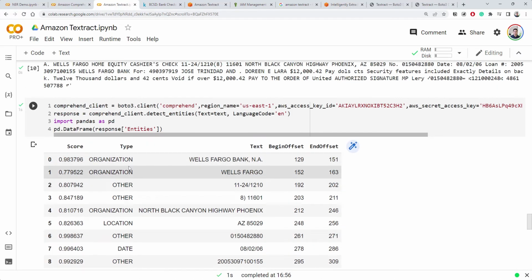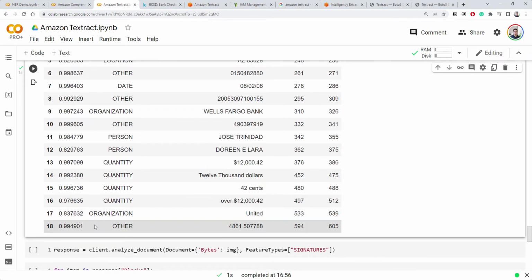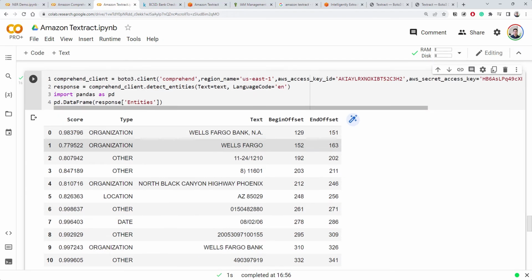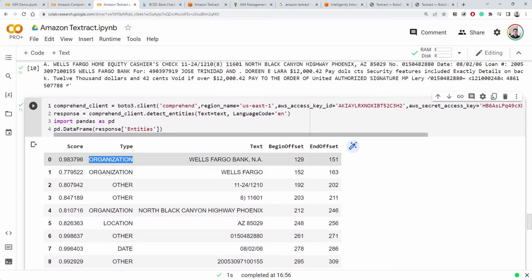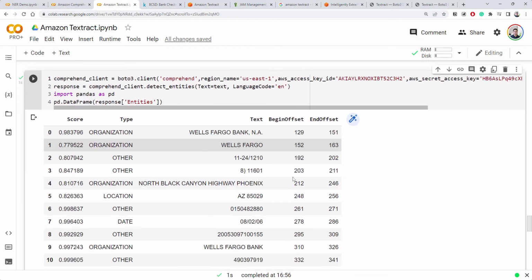Okay, so here each row is one entity detected. There are 18 entities detected. What is each entity? You see the type. The first entity it has detected is called organization. The value associated with it is Wells Fargo Bank. It has detected this name as an organization, right? And it is telling where it is located in the text, maybe from the 129th character to the 150th character.